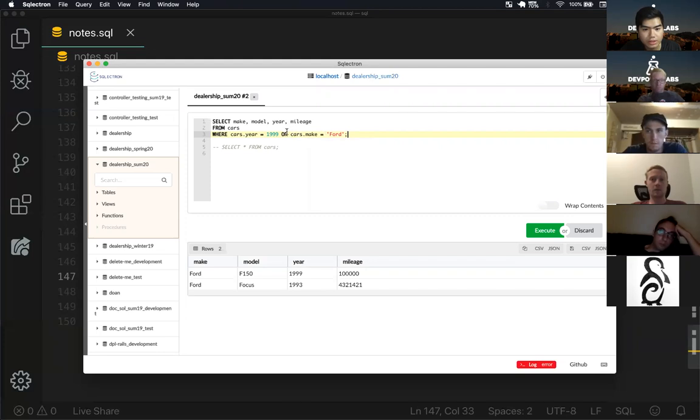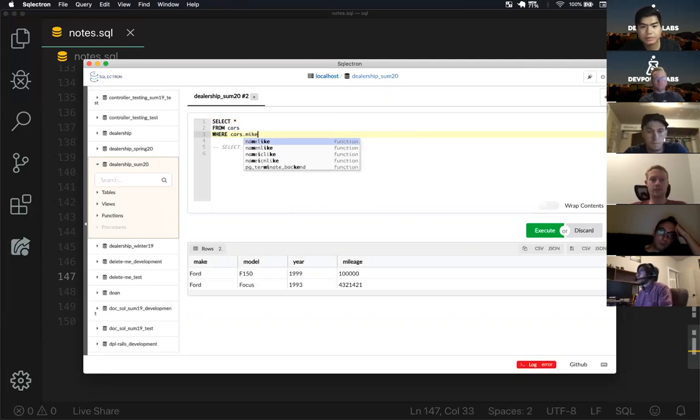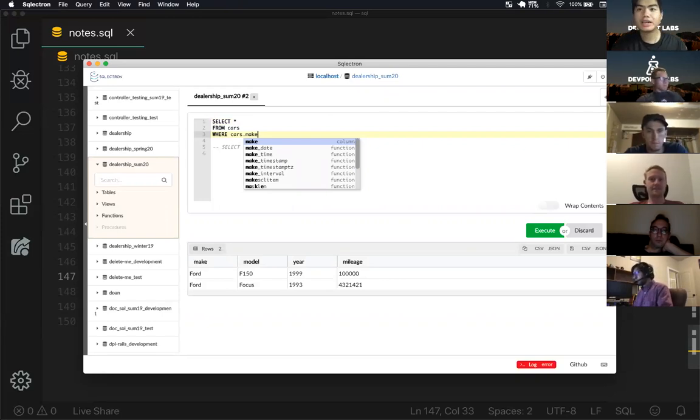So I'm actually going to delete this here, and I'll still be pulling in the make, model, year, mileage. Or actually, I'll pull in all of the columns just to make it easier to look at. And with that, I can do like cars.make. Okay, cars.make, I finally got it.